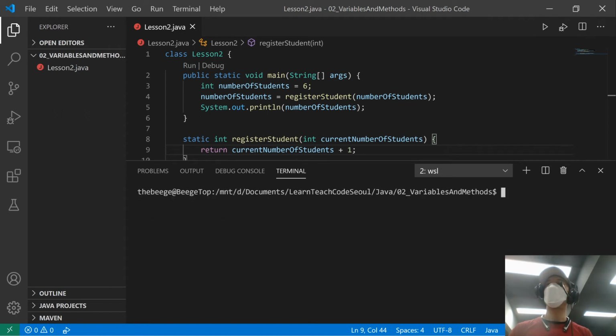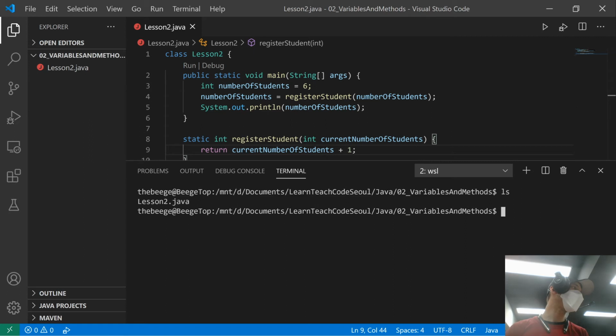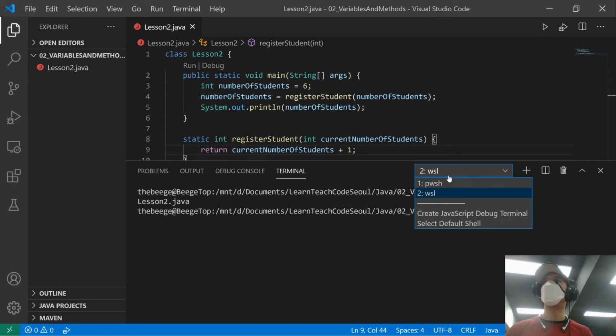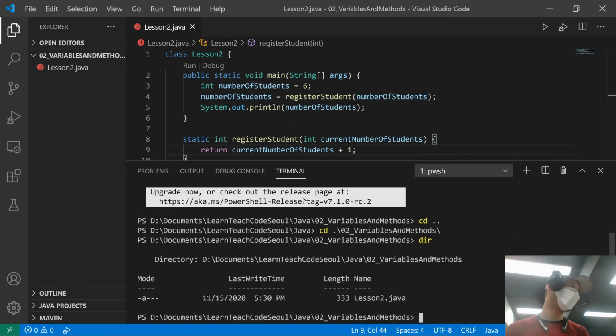There we go. On Mac, you can do ls. Okay, same thing. So Mac, Windows. Windows is a little chattier, right? And then on both systems, we have our lesson2.java file. You need to cd into your lesson2 folder. There you go. So now if you do dir, there's your lesson2 file.